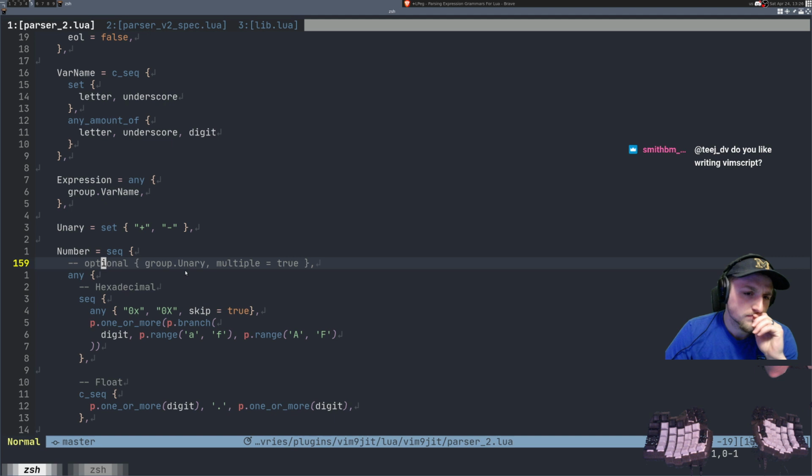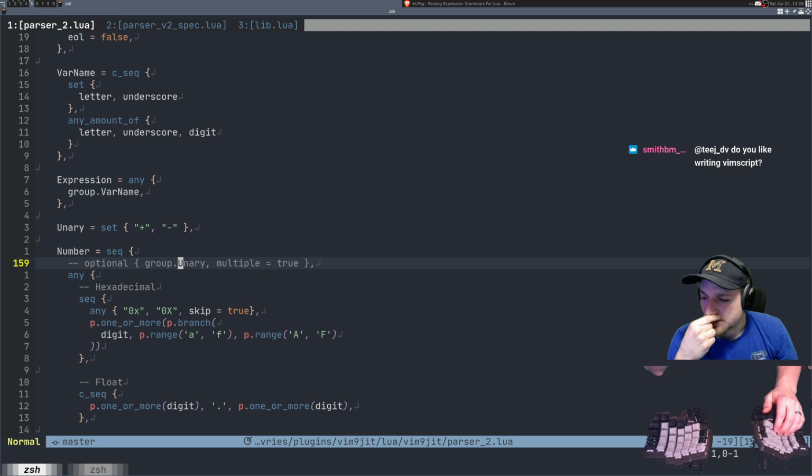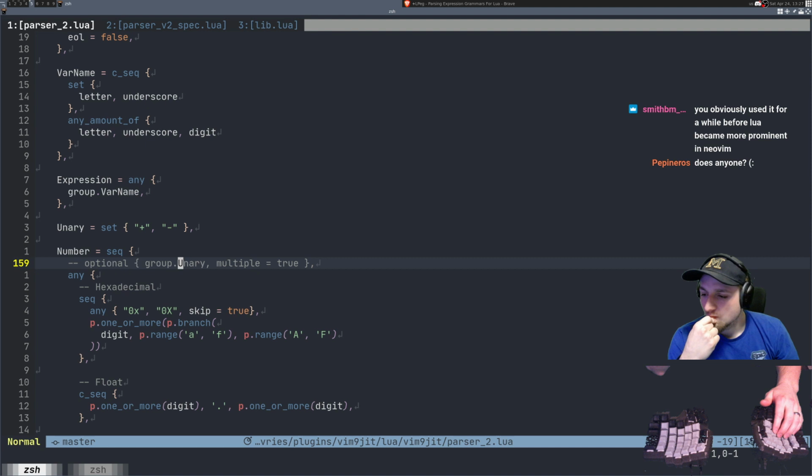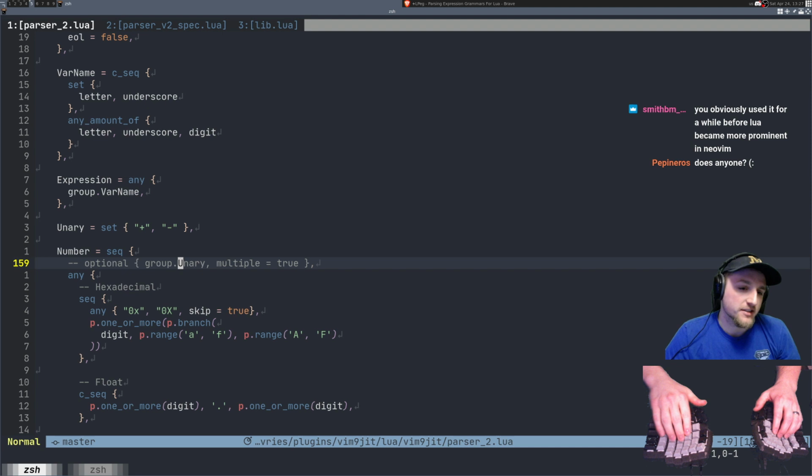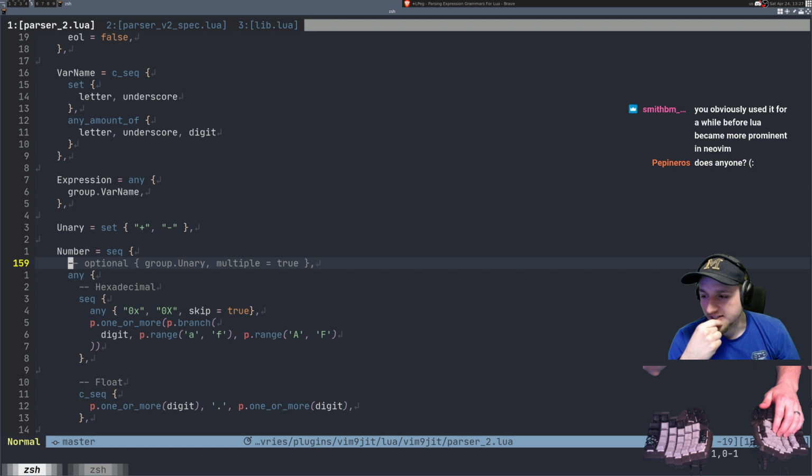Do you like writing vim9script? For some stuff, but not really anymore. I'd prefer to just write Lua. I had a lot of fun writing it, doing fun stuff, but I like other languages more.